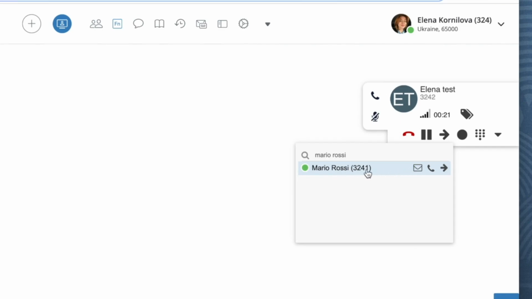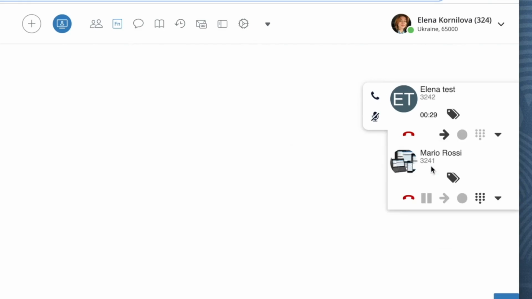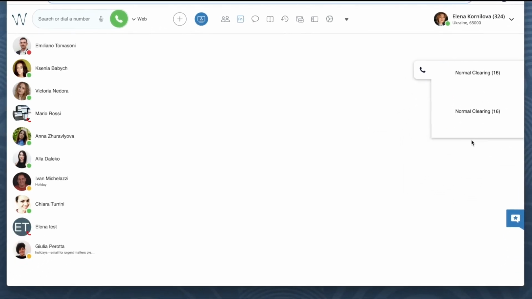To transfer the call, press the call icon. We have started a new call, and the first one was put on hold. Right now we can notify this person of the upcoming call transfer. And to complete the transfer, I have to press the arrow icon once again. That's it. You can see that now these two are talking to each other.